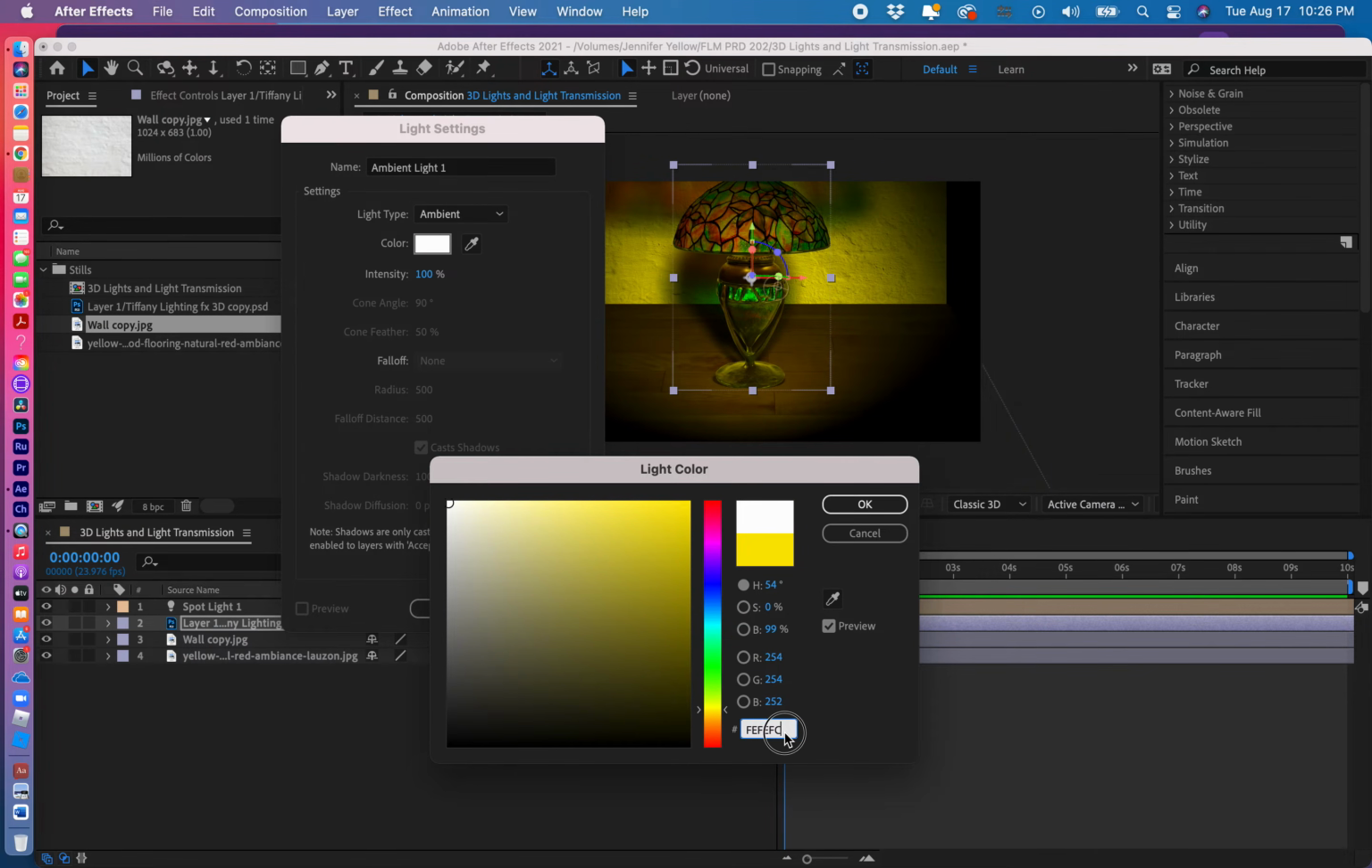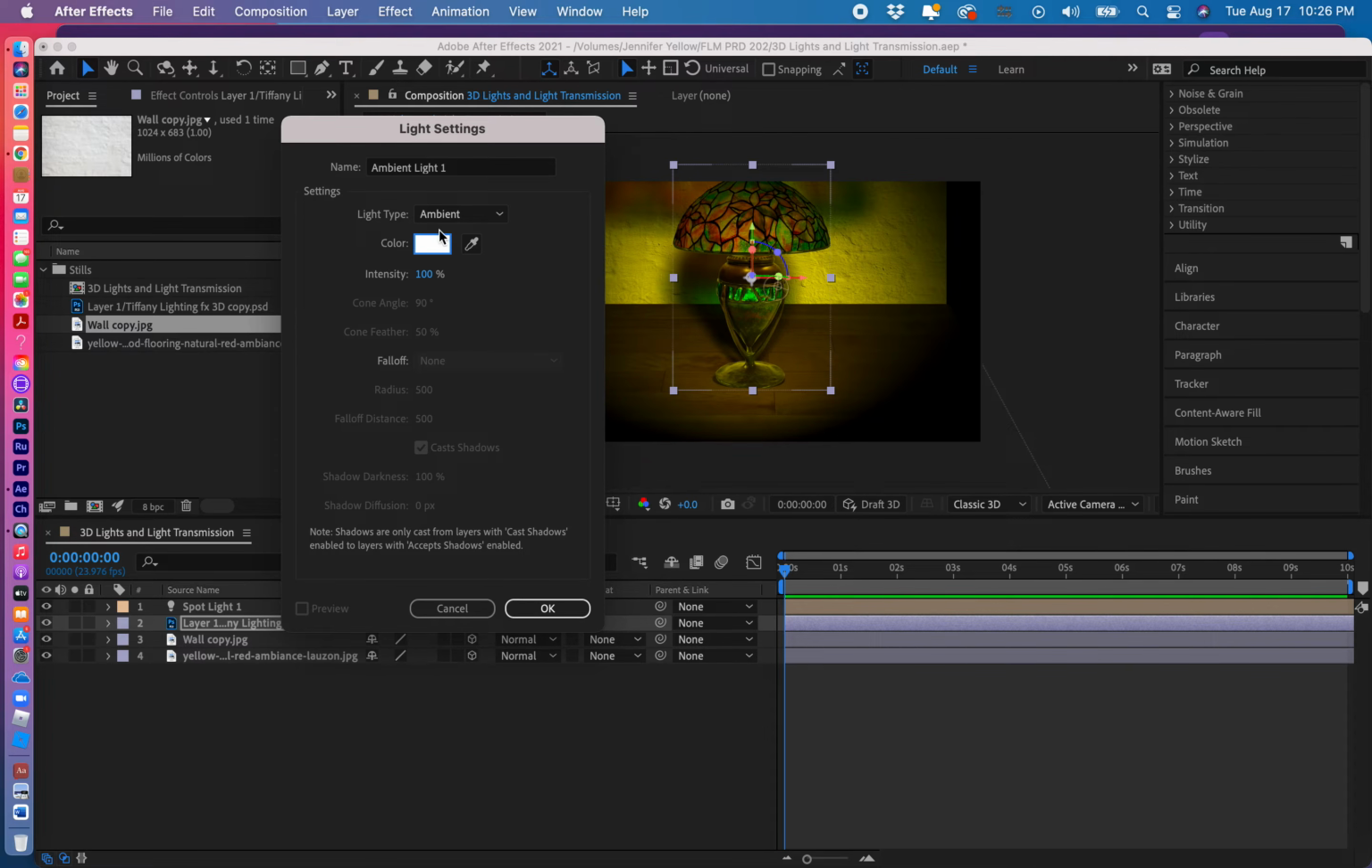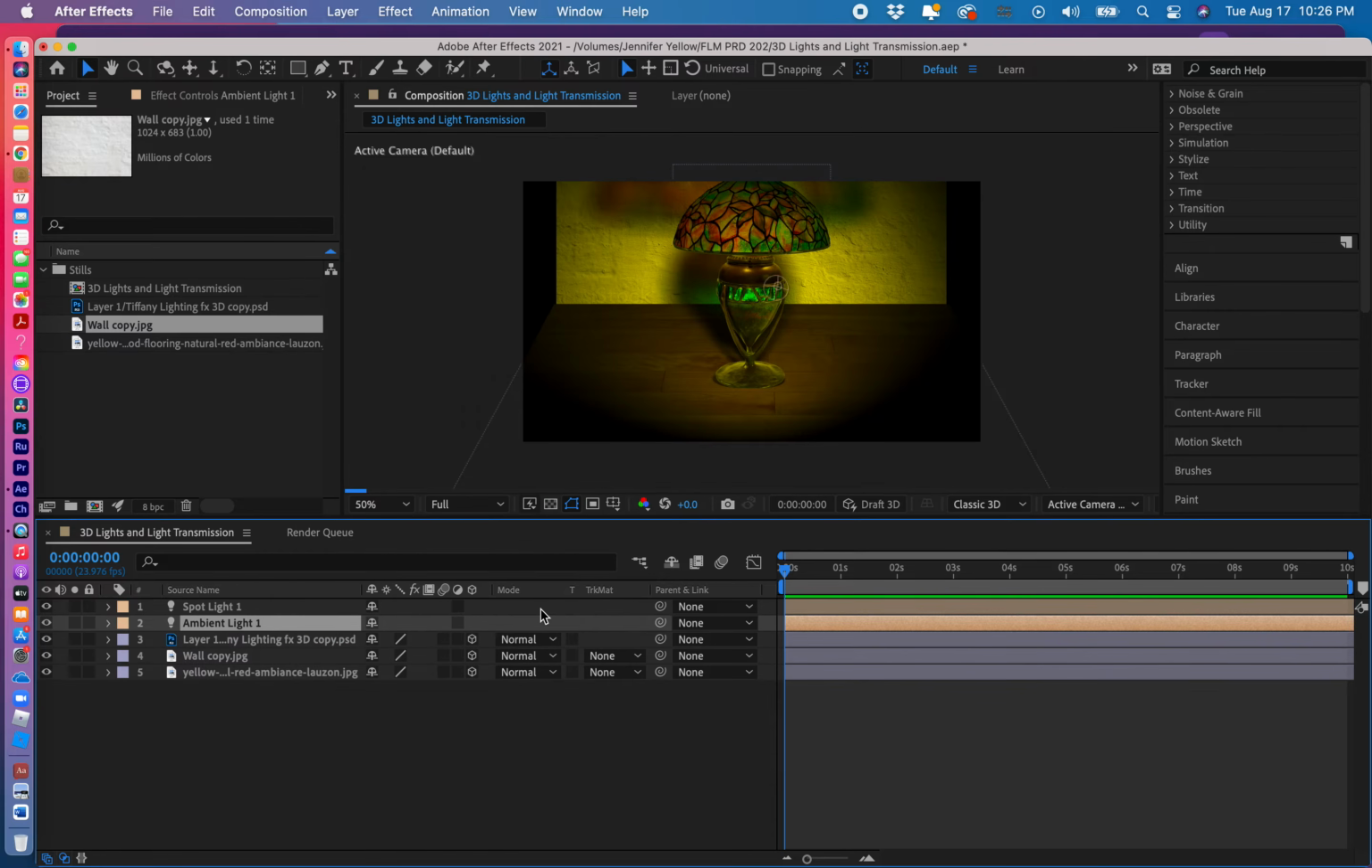And I'm going to go ahead and make that completely white. So FFFFFF is completely white when we're dealing with hexadecimal codes. That's 6 Fs. Click on OK. Intensity 100%. Maybe bring it down a little bit. Okay, 88% or so. Click on OK.